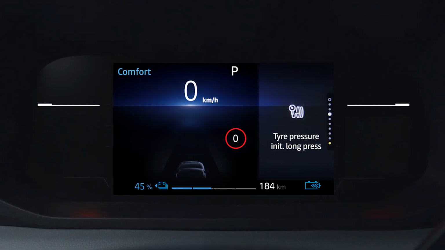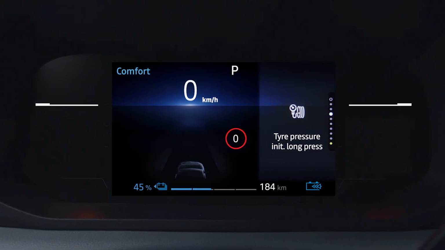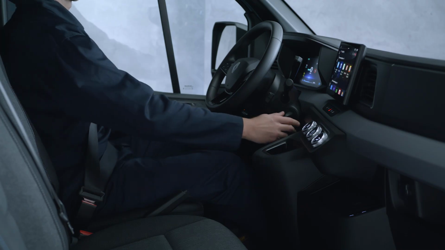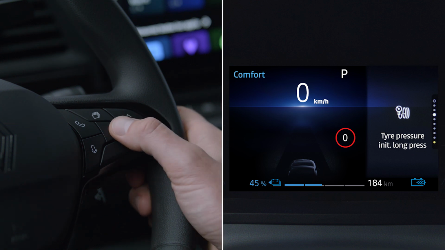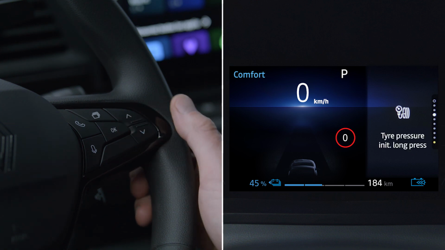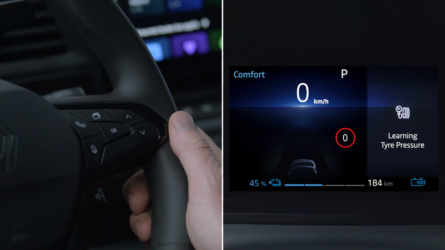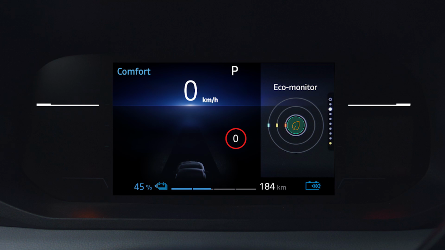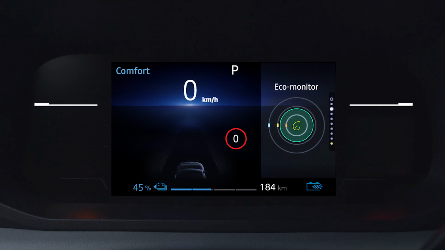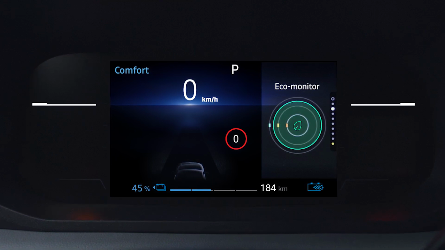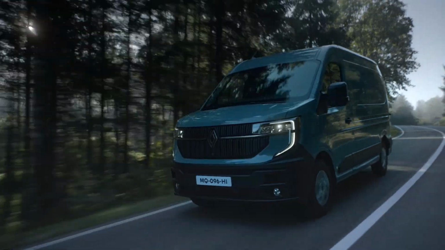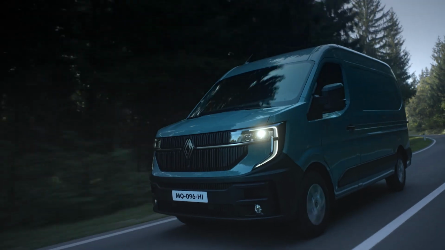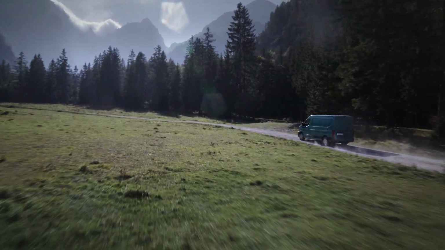The tire pressure widget shows the current pressures on the instrument panel, and allows you to reset the pressure of the 4 tires. With the ignition on and the vehicle stationary, press and hold OK. The Eco Monitor tells you about your driving style. The bigger the circle in the green zone, the better you're controlling your speed and acceleration, and the better your anticipation. It shows that your driving is economical.